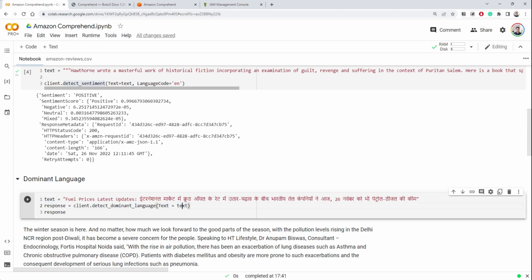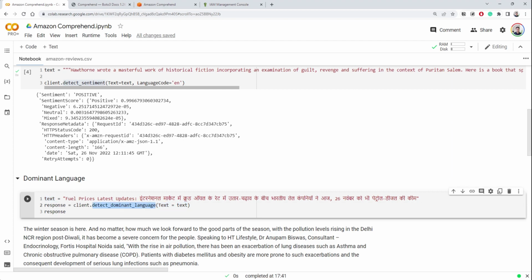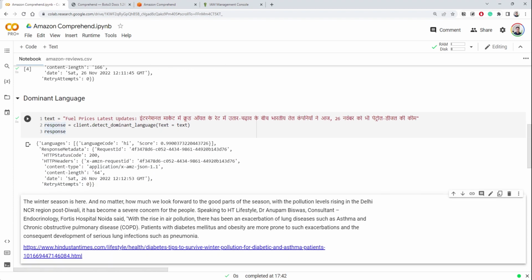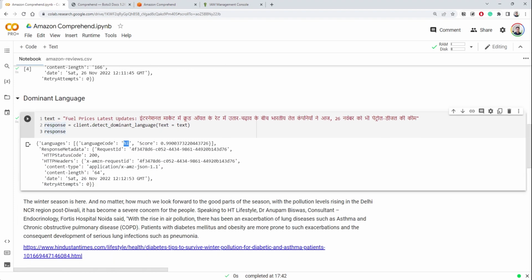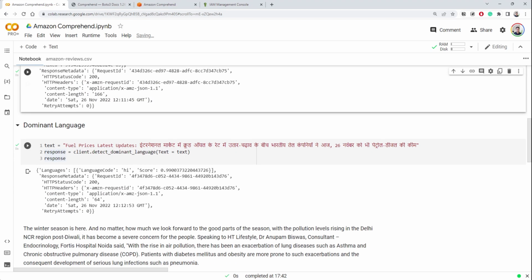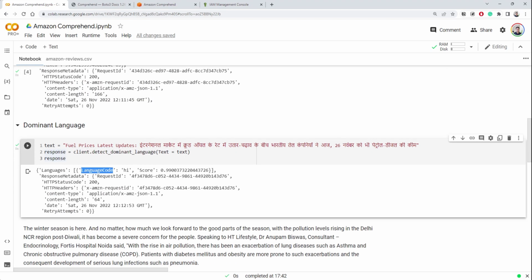Now we store the document text into this text variable, and then we call detect dominant language, and let's see what we get in the response. We got languages, and HI actually stands for Hindi. For English we have EN. We saw it somewhere, right? Yeah, this is the code we have. So it is able to identify that the dominant language in this particular text seems to be Hindi, right?